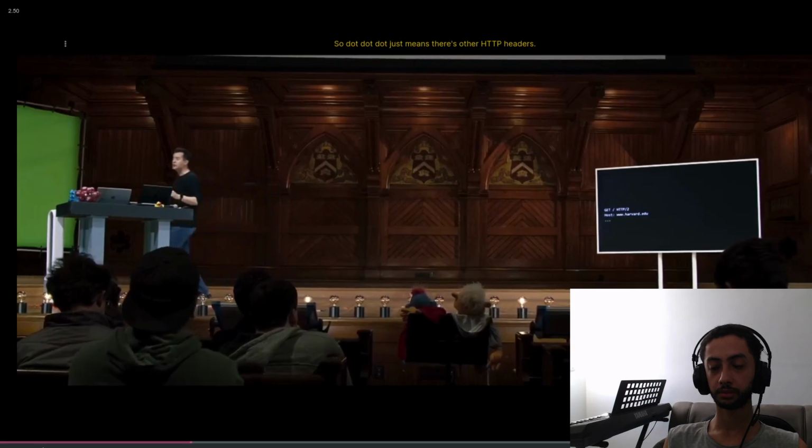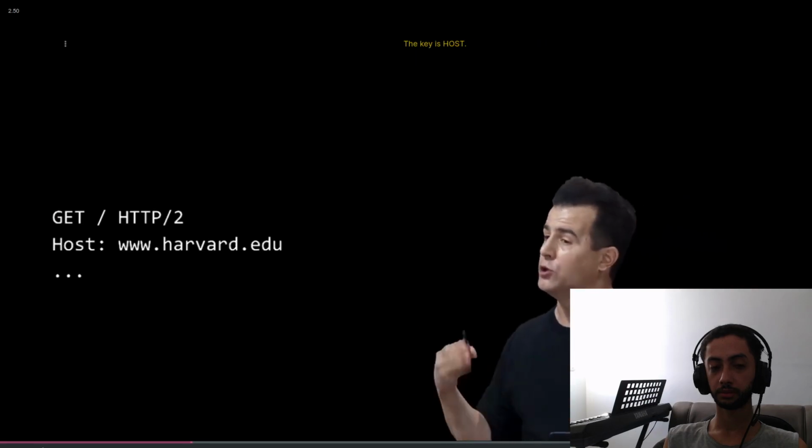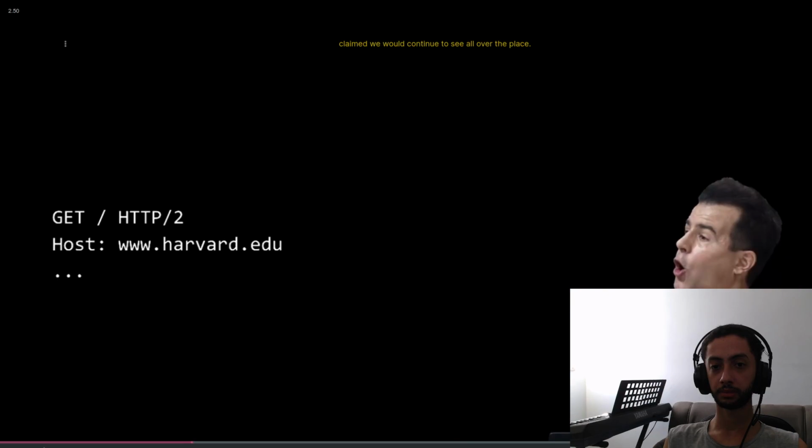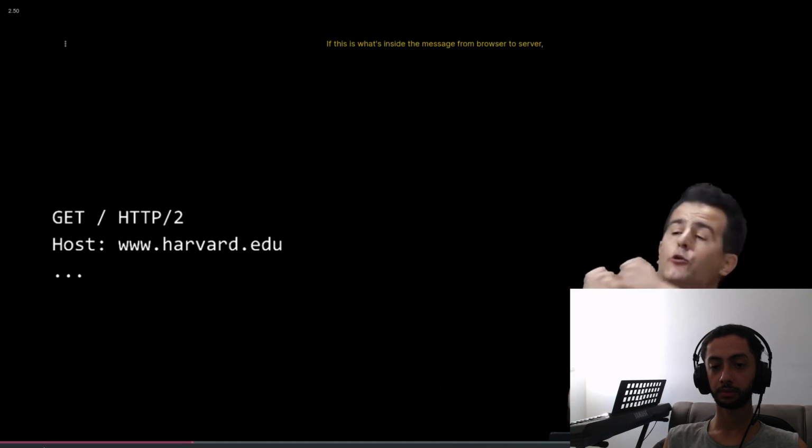So the dot dot dot just means there's other HTTP headers, but notice the colon here is just giving us yet another one of those key value pairs. The key is host, the value is www.harvard.edu. There again are those dictionaries that I claim we would continue to see all over the place. What then comes back from the server? If this is what's inside the message from browser to server, what does the server send back?